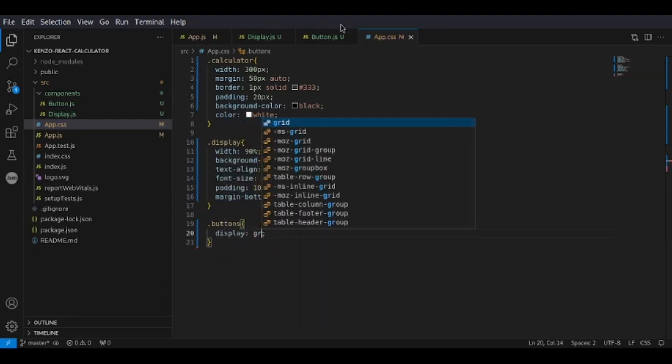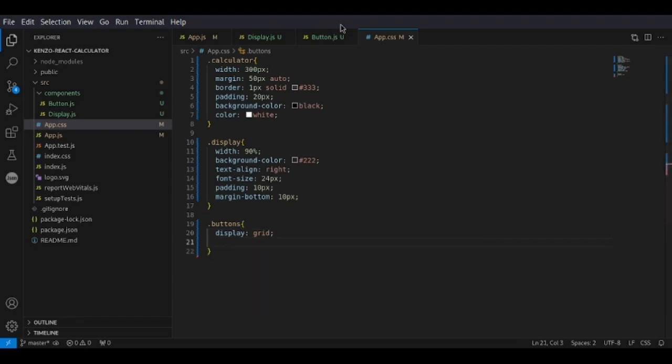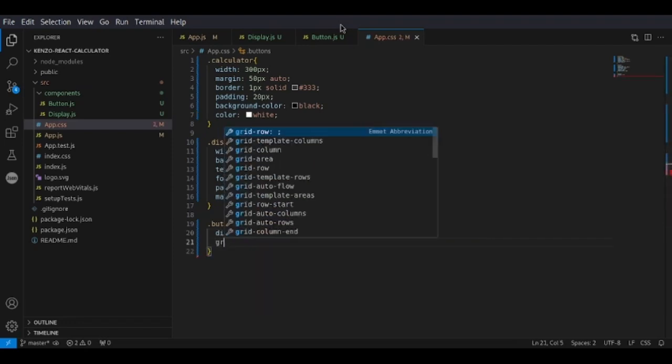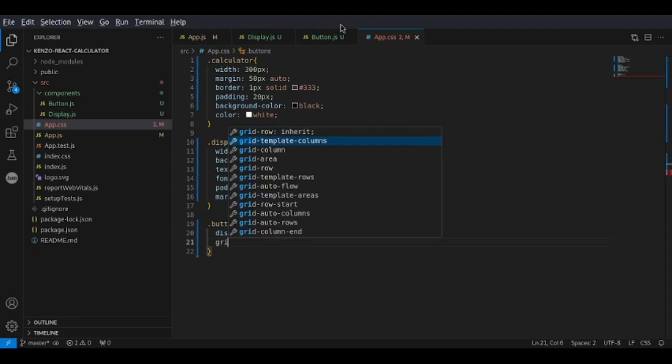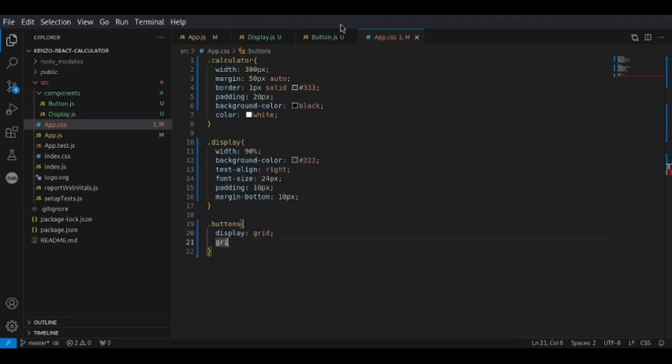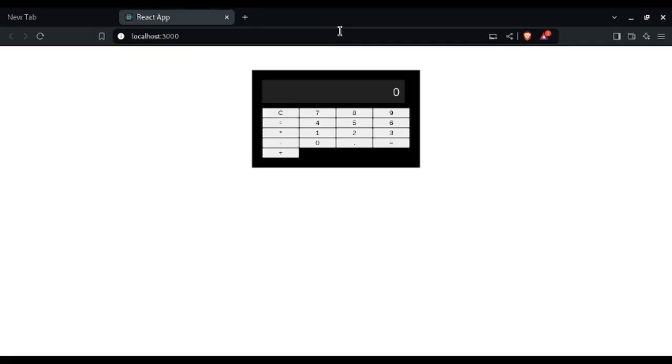Display grid, and then now we want to use the grid template. Grid template columns, and then how are we going to do this? So we can just use repeat. Repeat 4, and then 1fr. Let's see how it looks. It's not looking good, man. I missed something here.